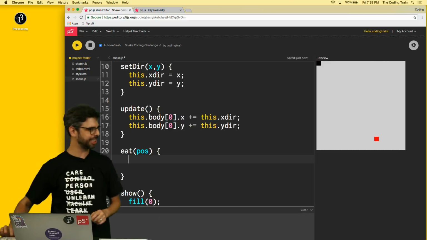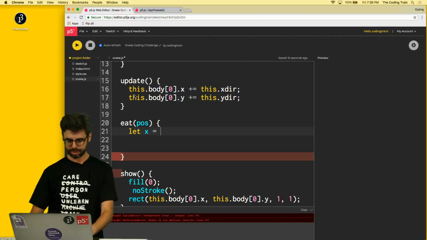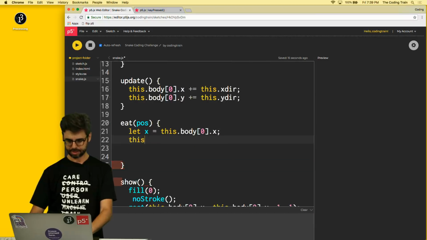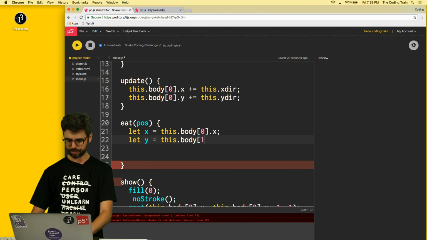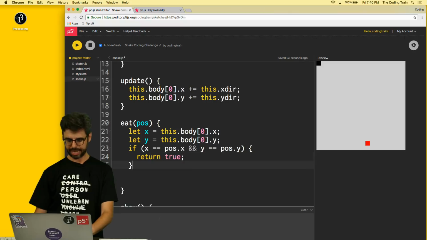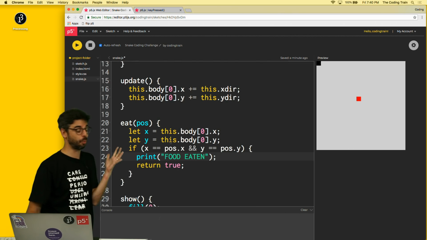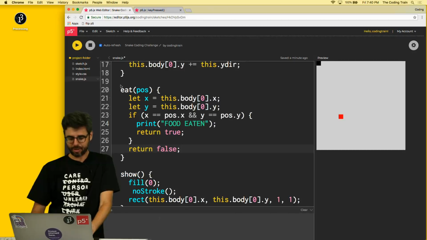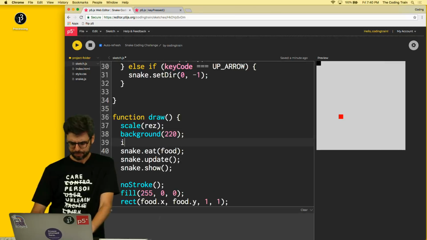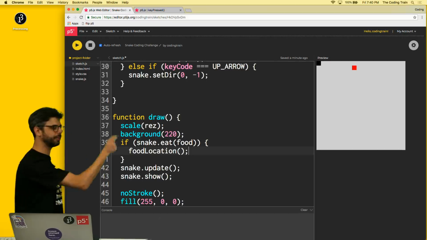So let's just see if that works. First, let x equal this head of the snake location, and let y equal the same. If x equals pos.x and y equals pos.y, then return true, and also console.log "food eaten". It's a little bit dangerous, a little bit treacherous, and I'll return false otherwise. And then in the sketch, I'm going to have this return something. If you eat the food, then you just need a new food location, right? So immediately we should pick a new random location. All right, let's try this.